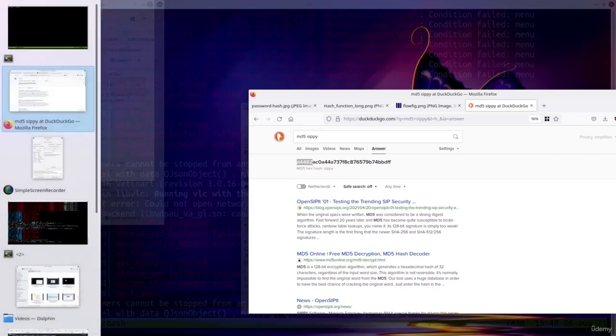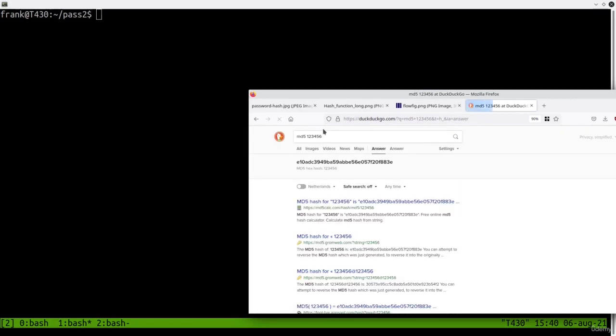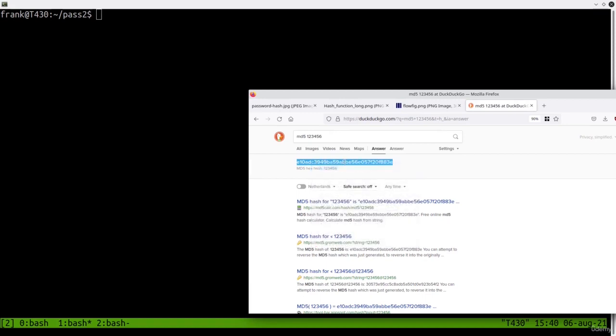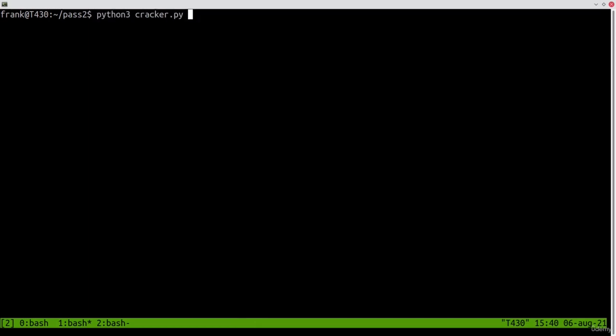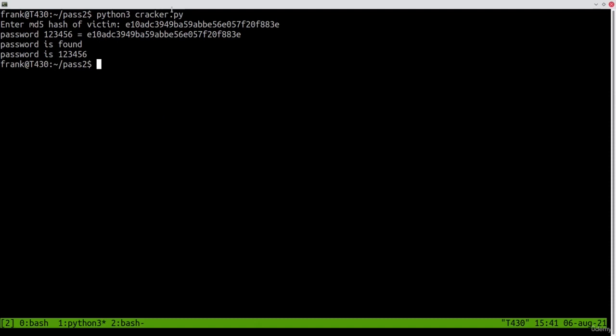So let's try that. We create the MD5 hash for some common passwords. Let's say 123456. So there we have a hash. Let's say we found this in our database on the victim's computer. Then we can run the program, paste the hash, and you'll see it immediately found the password 123456.